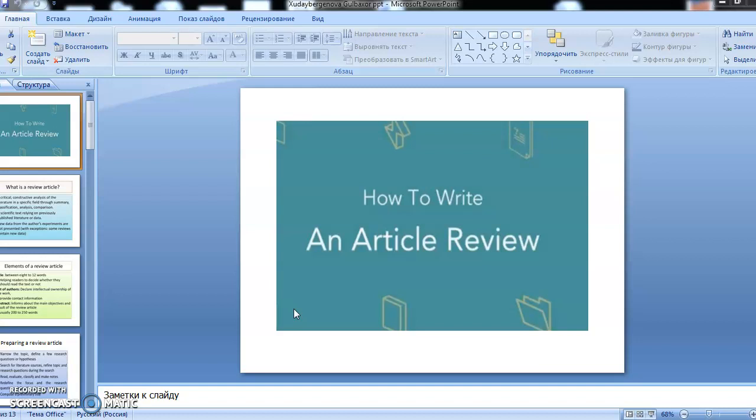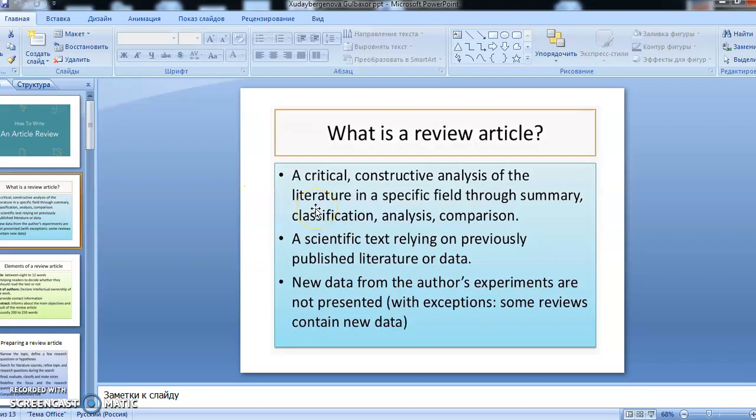As you know, there are several types of reviews, and one of them is the article review. The main purpose of the article review is to involve the comparison, analysis, and evaluation of the article. So here we can try to define the article review, and we'll try to understand what it actually is.